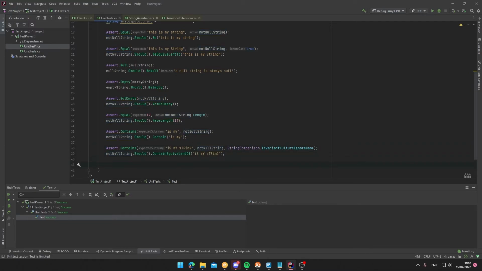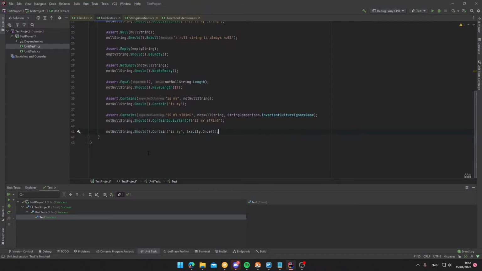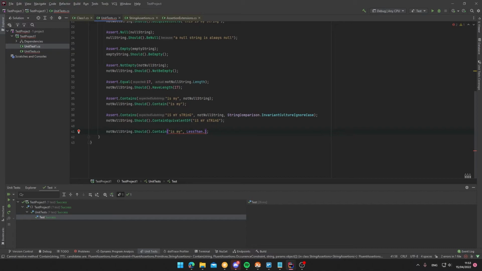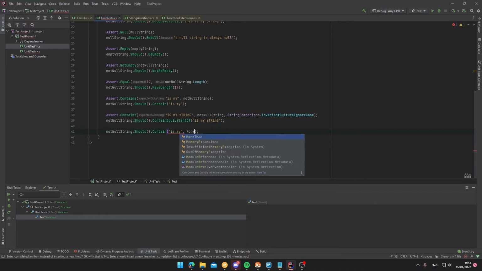And now a very nice one that comes into Fluent Assertions, which I don't think you can do with XUnit at all unless you write your own function around it, is you can specify how often this should happen in a string. So in this situation, we're checking that is my is there, and it is there exactly once. But you can also do things like exactly twice, exactly thrice, or you can do times and then how many times you expect it. I think you can also do less than and more than: less than thrice, less than twice, less than times, and you can also do that on more than.